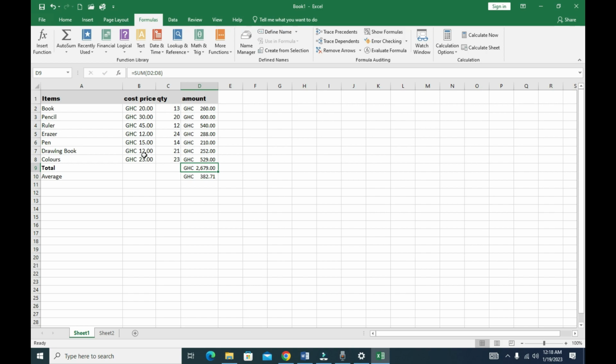So you can also change any of the data here. So let me say the cost price was 14 cedis. I made a mistake, so I can just edit it and look at it. Everything will be recalculated by itself. So that is it for functions and formulas. So these are basic functions and basic formulas that you can use.